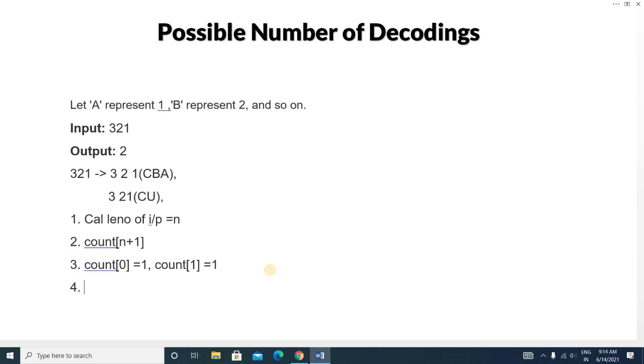Next we'll write a for loop and we'll iterate from 2 to n. And for the positions 2 to n, the count value will be 0. That is, for position I, count of I will be 0. So this is the initial step. Now we'll check every digit of the string.